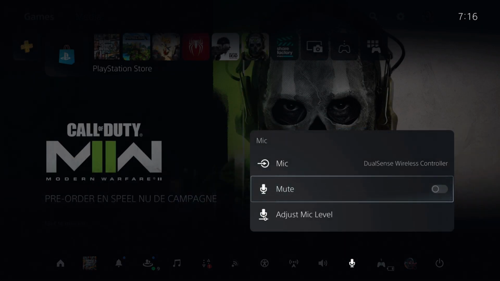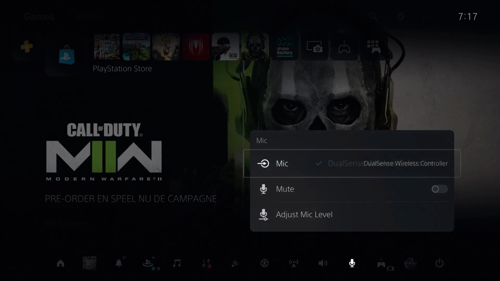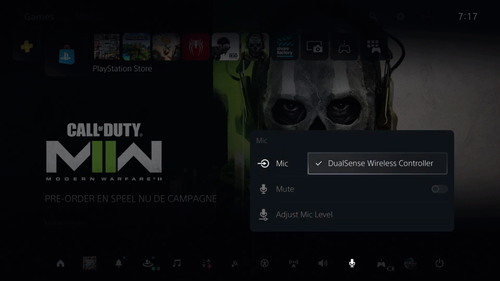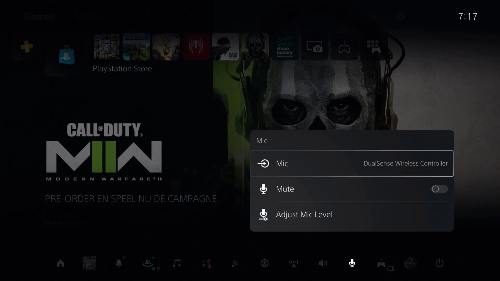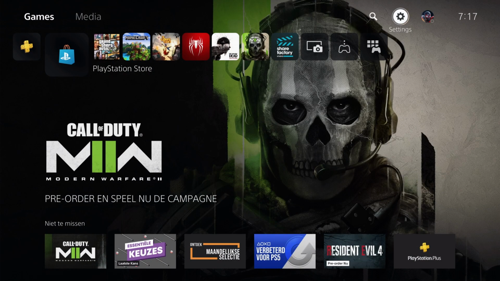So what we can do on here, we can mute ourselves and also unmute ourselves. We can go over to here and change our mic really quickly. So if we plug in a headphone, sometimes it's still on the wireless controller, so we can change it and adjust the microphone level. So I'm gonna mute myself actually. Let's do that. Actually, I don't even have to do it like that. I can just click on the controller and here you go.